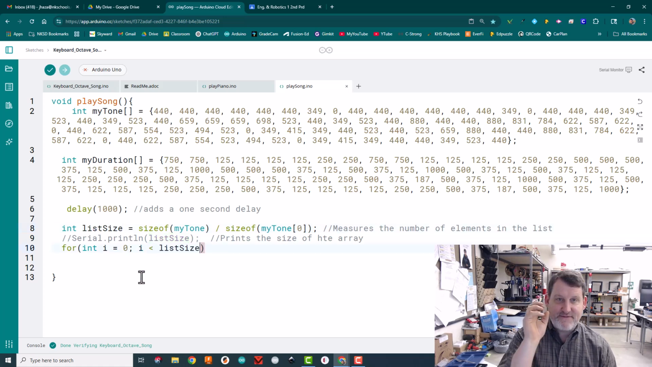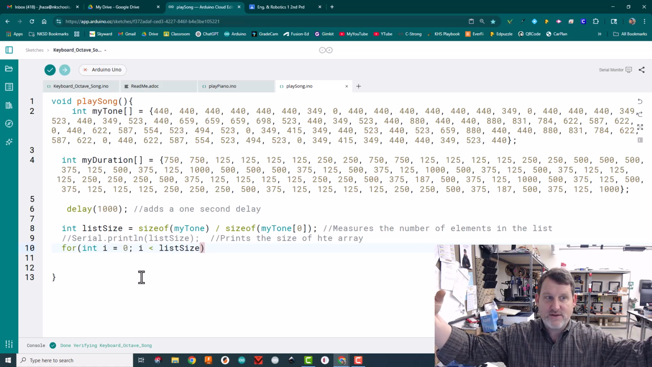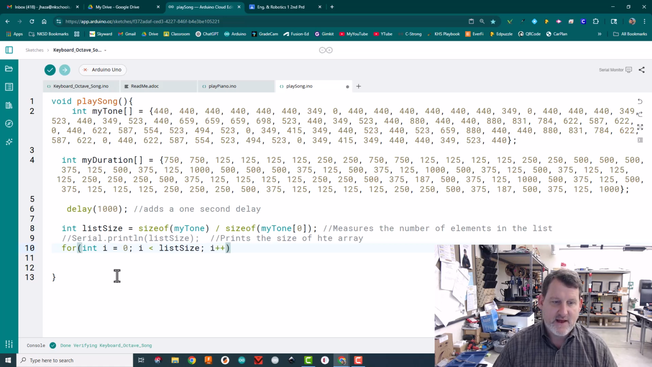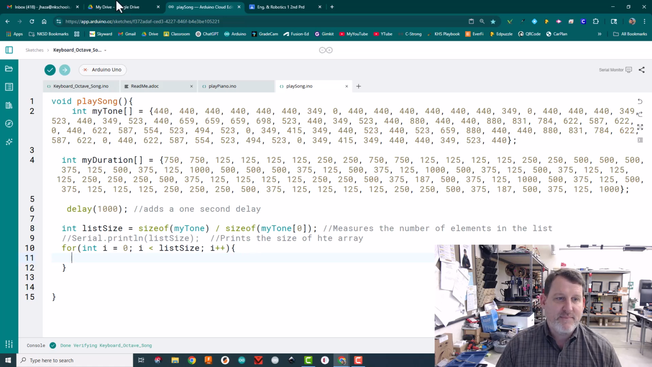So if this thing is 15 elements long, so has 15 tones in it, we're going to repeat 15 times, starting at 0, ending at 14. All right, and then semicolon, and then i plus plus. And remember, this third part of it here tells it how much to go up by every time. All right, so after that, I'm going to put in a curly brace to open the for statement. And what we need to do is start off by playing the tone, this tone for this long.